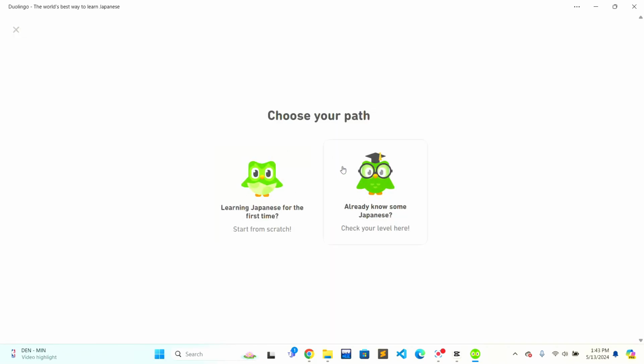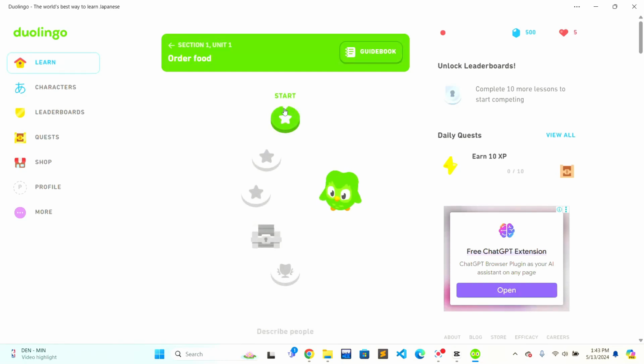and I have to wait for a few seconds. And as you can see, I have successfully been able to log in on the app Duolingo. So this is how you can log in on the app Duolingo.